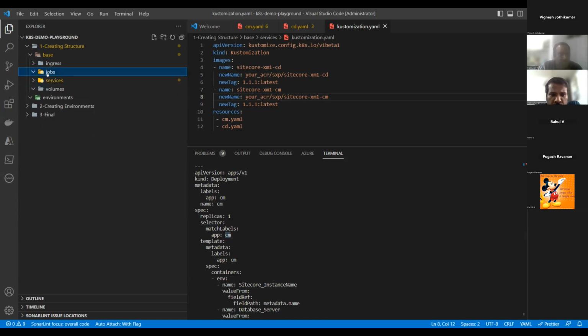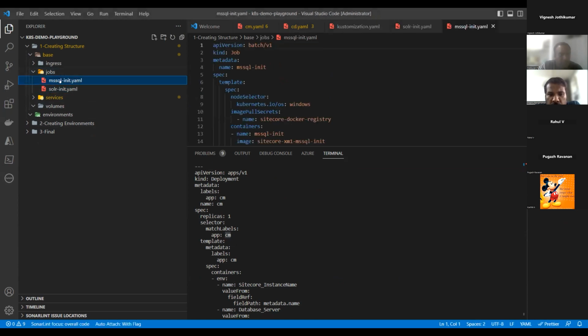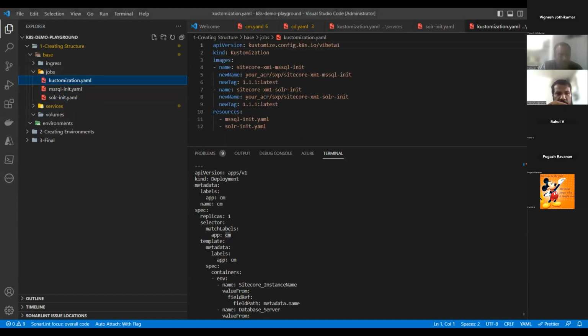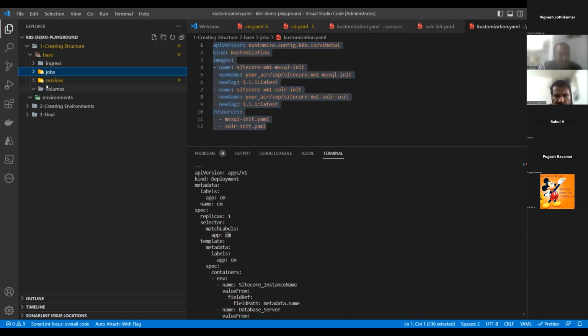Similarly, it is possible for us to group our SQL init jobs into a folder like this, and then we have to define one kustomization file to tell it to consider these resource files when the kustomize command gets executed. That's what I have specified. Similarly, we can have volumes also.